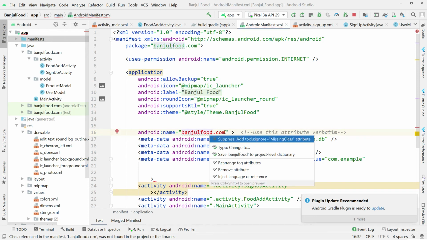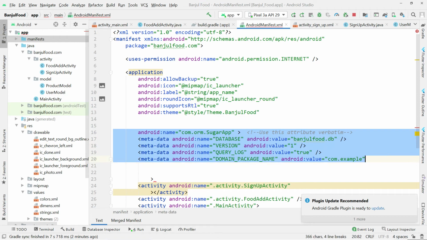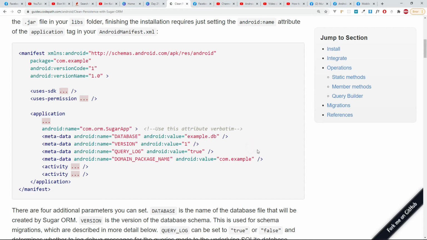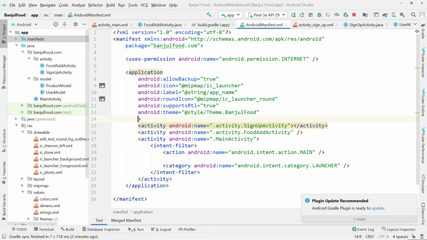So inside the application tag, so this one it's supposed to be inside the attribute here, like this. Okay, this ORM sugar to be in the attribute of application, then this meta tag inside the application itself, inside the application tag. So you have the database name, put banjulfood.com.db, and then we give the version. It's going to be 1 for the first version, and query log we set it to true, and then the package name, yes, where we put the package name, I think here.